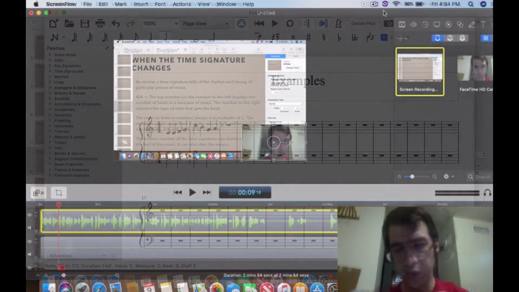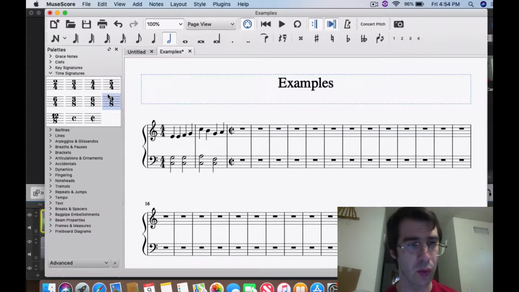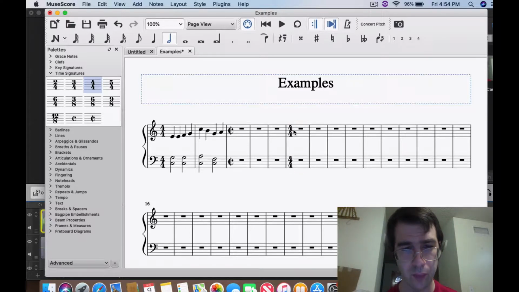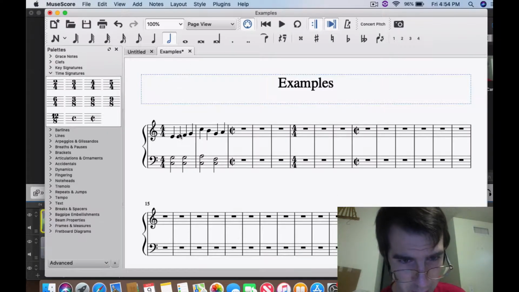we can change time signatures in MuseScore, for example, just by grabbing the time signature dialog box and dragging it over here and dropping it down. Same thing with the cut time. We can give it a couple measures and then drop down just like that. So now we're going to do the same thing. We're going to cut and paste.